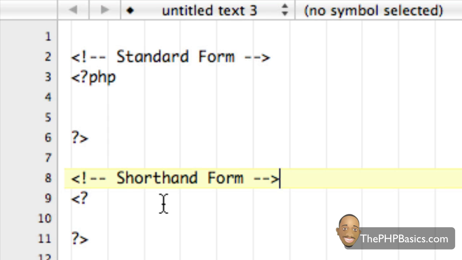So for the shorthand, the reason I don't recommend it is because if the server that you're uploading your script to doesn't have the shorthand method enabled, then your PHP code isn't going to execute. So for safety reasons and for compatibility with all servers that have PHP enabled, you want to use the standard form.